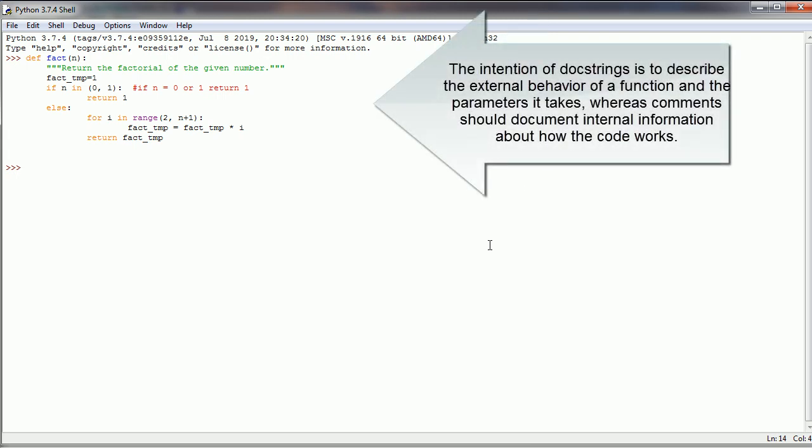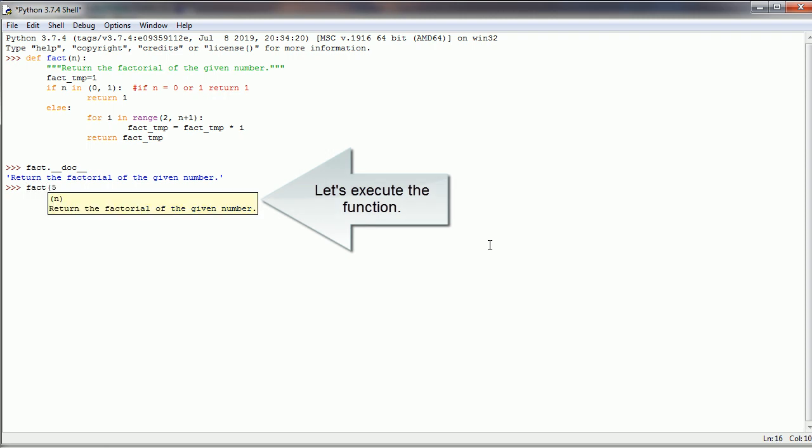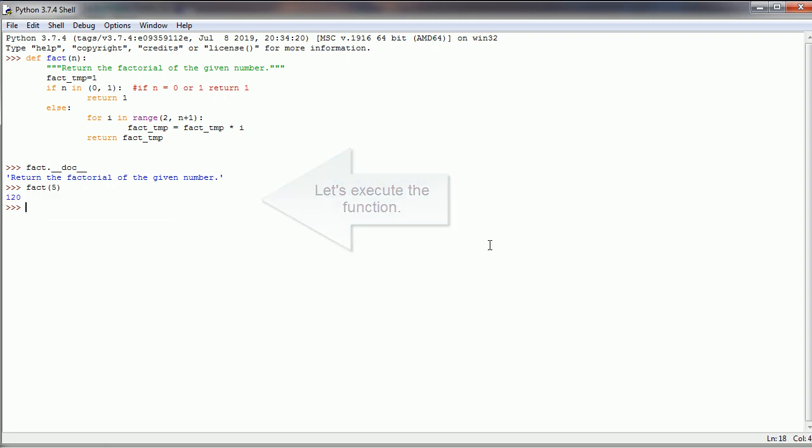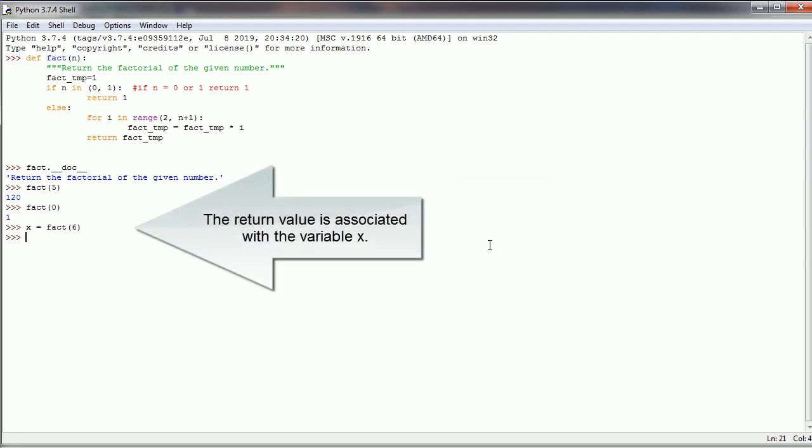The intention of docstrings is to describe the external behavior of a function and the parameters it takes, whereas comments should document internal information about how the code works. Let's execute the function. The return value isn't associated with a variable. The fact function's value is printed in the interpreter only. The return value is associated with the variable x.